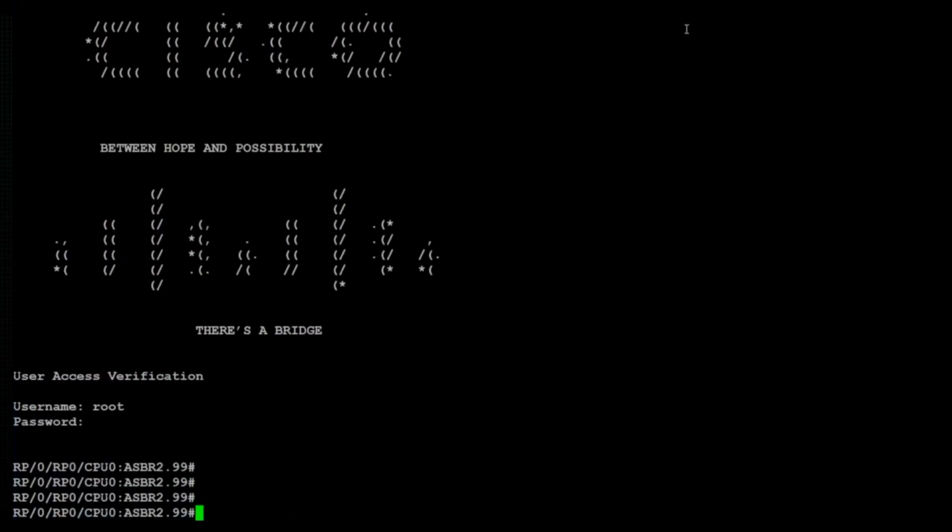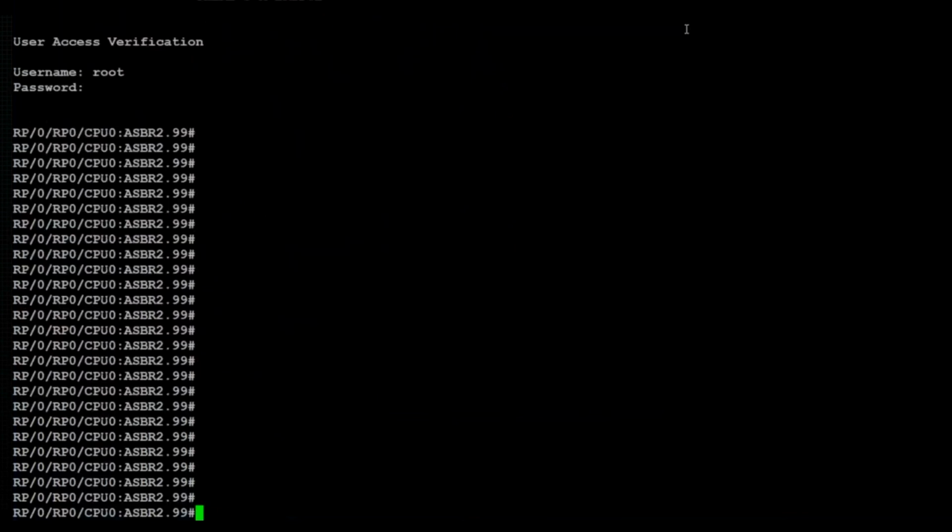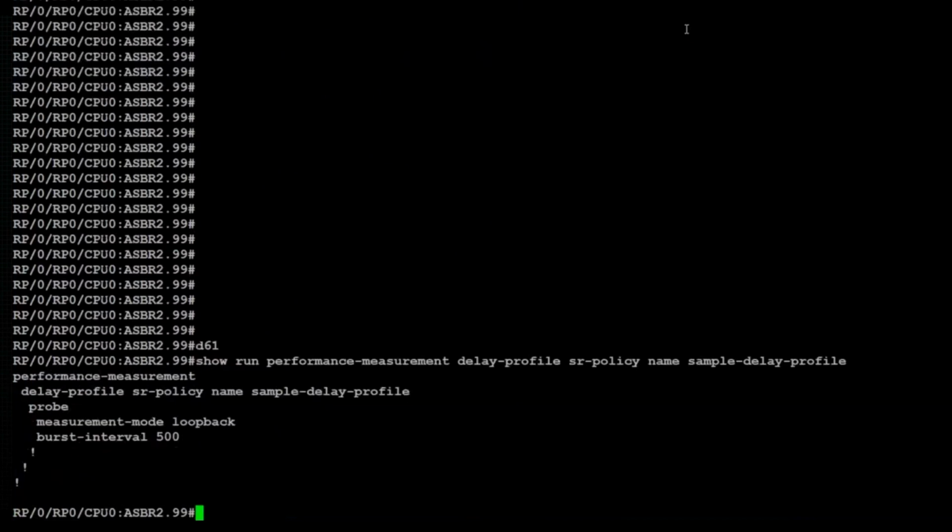Well, so here we are on a router console, router 99. We're going to see an example of a delay measurement operation over an SR policy using loopback mode. First, we can see our delay profile. This is actually a named profile. We're going to call it sample delay profile. In that delay profile, we specify the measurement mode, loopback, and we also specify the frequency by which we send packets. In this case, we're sending packets at 500 milliseconds, so twice per second, 2 packets per second.